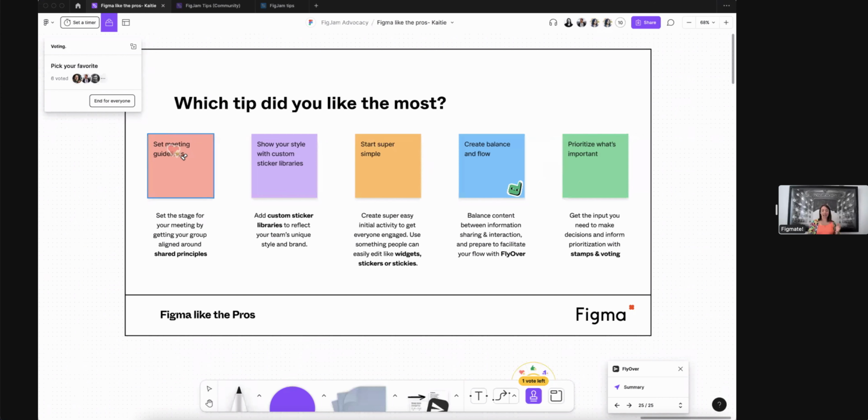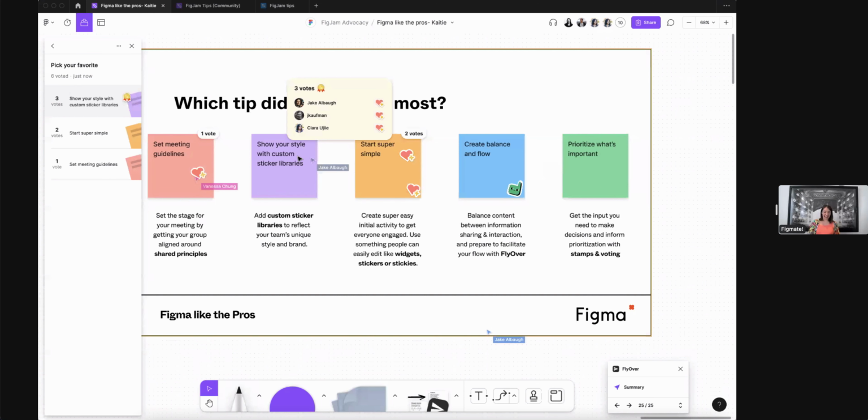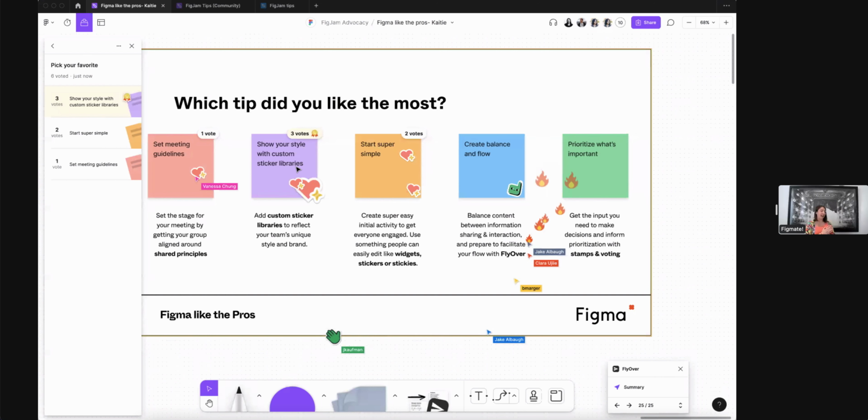But in summary, I recommend to set meeting guidelines, show your style, custom sticker libraries, start super simple, create balance and flow, and prioritize what's important. Let's see which of these is our group's favorite. And the results are in. It is showing your style with custom sticker libraries, also one of my favorites. With that, I'm excited to turn it back over to Raji.